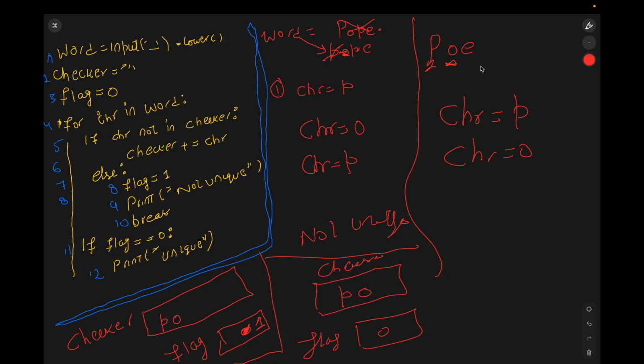So from here again you will be going back to here, right? In the third iteration what you will be getting is E, that means this CHR will have now E. Now you are checking, if CHR, that's E, not in checker, क्या E not checker में है? नहीं है, right? So what you will be doing is, you will be adding here E. Getting this point?